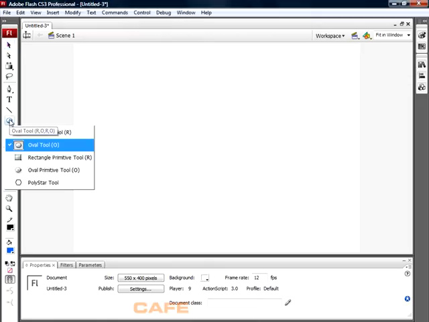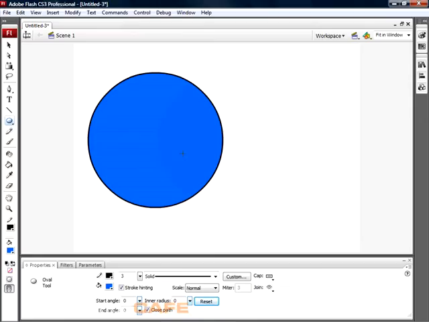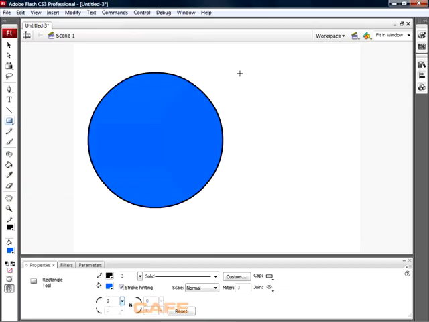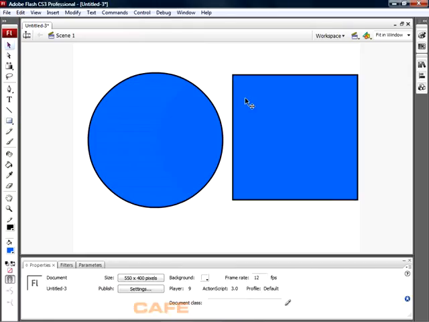We're going to start with a circle. We'll just use the oval tool and create our circle, and then we're just going to grab a rectangle. Hold down Shift and we'll draw a square. So here we go, we have our circle and our square. As you noticed, I used the blue for the fill color. Doesn't really matter what color you use.